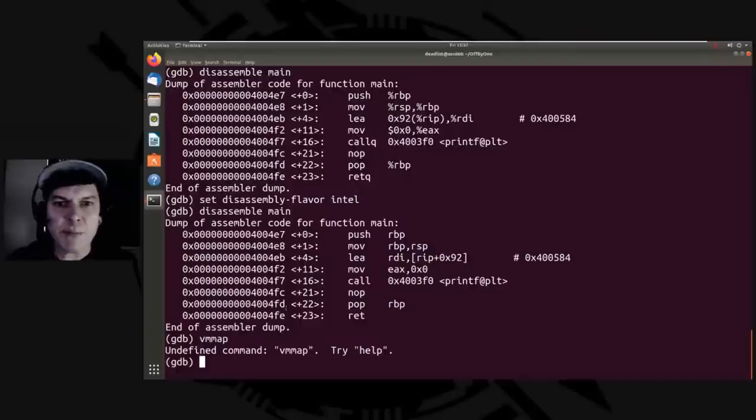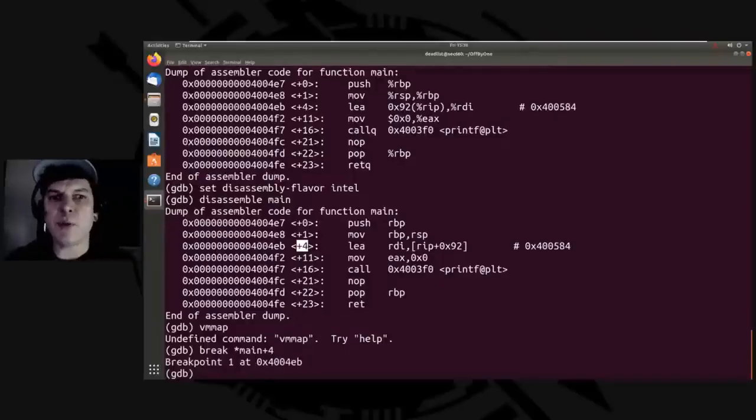But going back to here, let's set a breakpoint. I'm going to say break and then asterisk because we're giving a pointer. We're saying main plus this offset 4. So we'll just say plus 4. Now we've got the breakpoint.